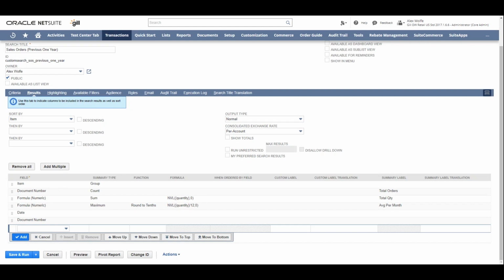So when you create a saved search that summarizes the results, all columns that you want to display must have a summary type selected. Let's say you have a saved search that you want to show the most recent order date and order number for each item that's shown as a result.